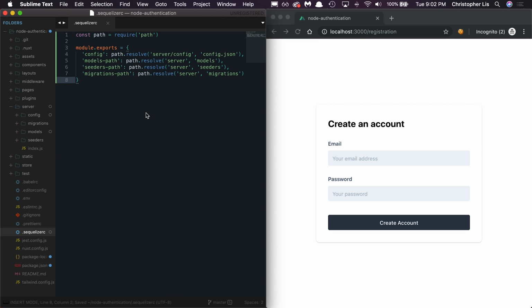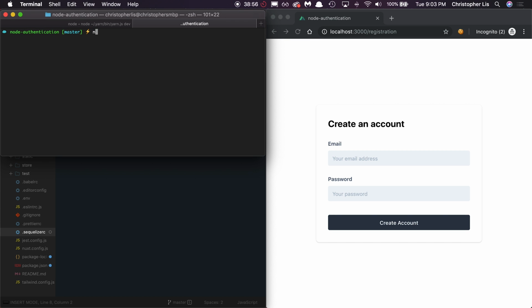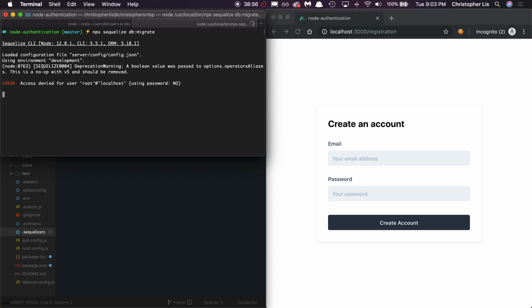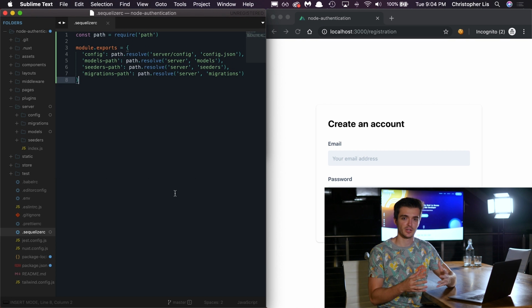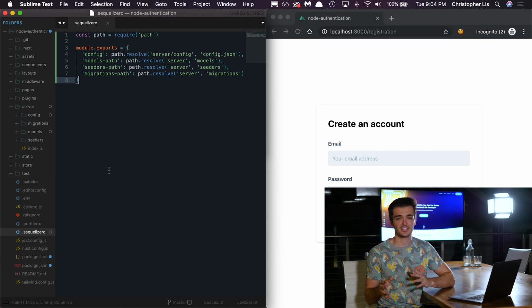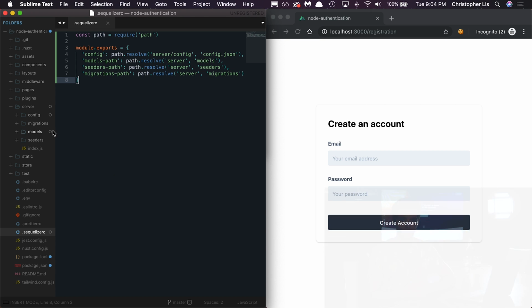All this code does is tell Sequelize CLI where our Sequelize related folders are, all inside of our server directory. Now when we try running a Sequelize CLI command, we're returned with a different error: access denied for user root at localhost. So we fixed our first issue and got Sequelize referencing the config inside of our server directory, but now it's having trouble connecting to our actual database.